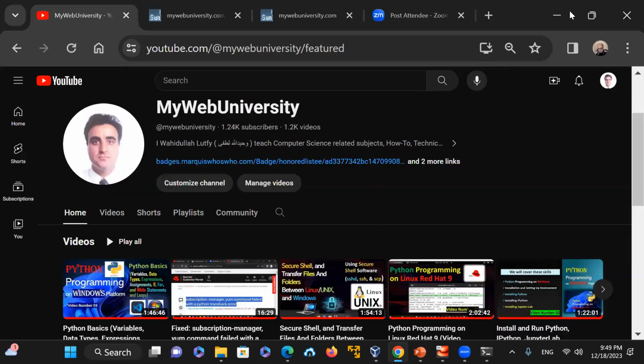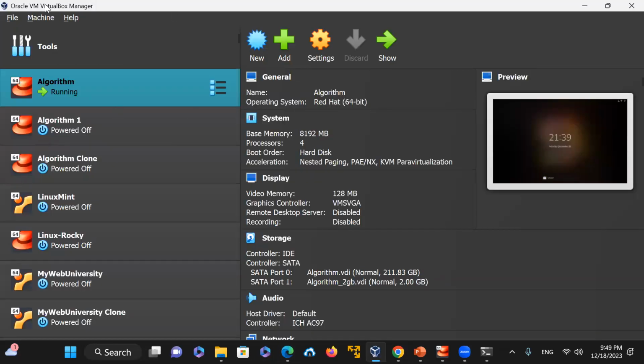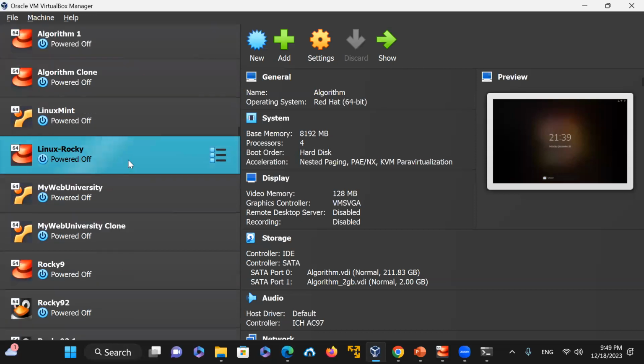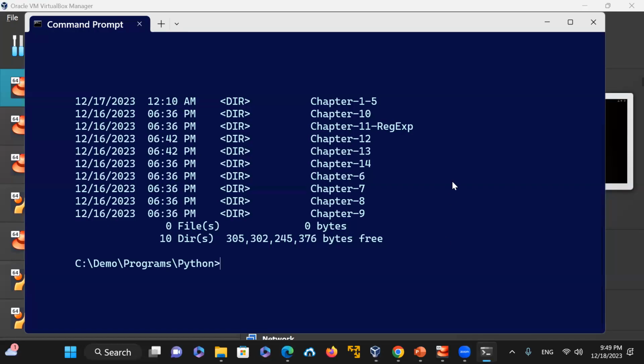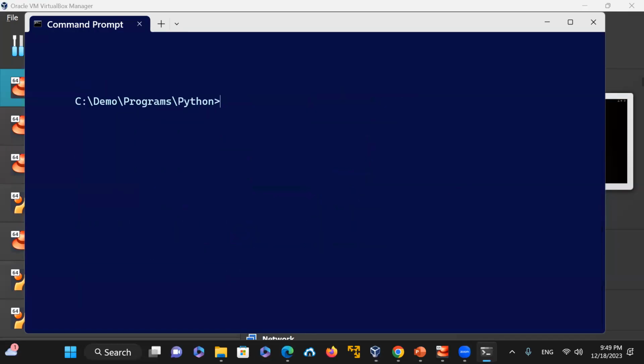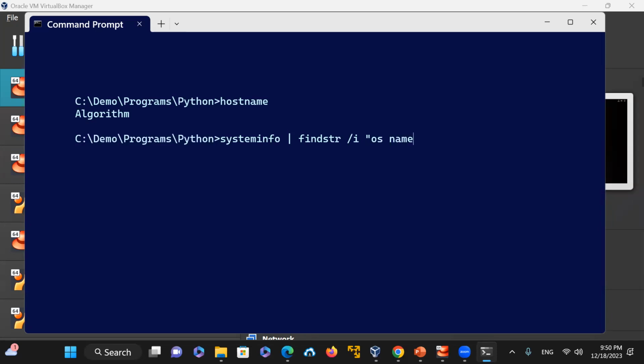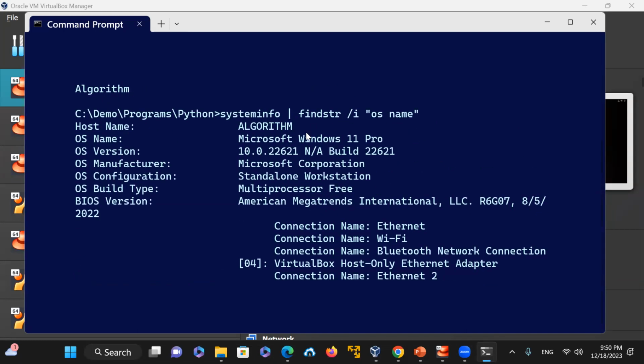So let's get into a Red Hat machine. In this VirtualBox that I have here, I'm running a lot of Linux VMs on my host operating system. Let me clear the screen and type hostname. Algorithm is the host name. If I type systeminfo | findstr /i "OS name", this tells me that I'm running a Windows operating system, Microsoft Windows 11 Professional Edition, with the build version of 10.